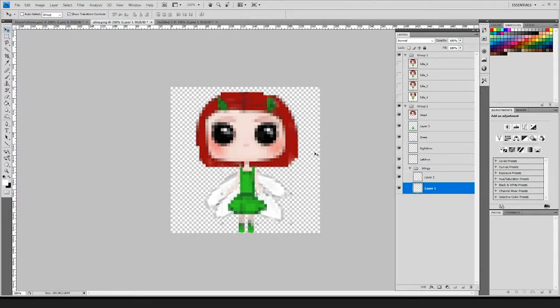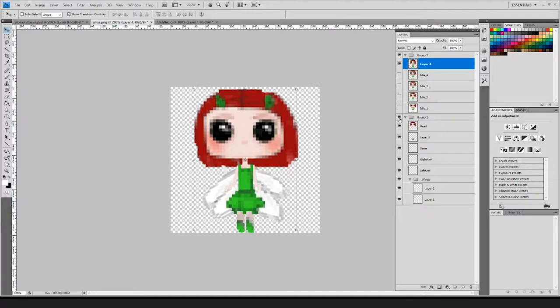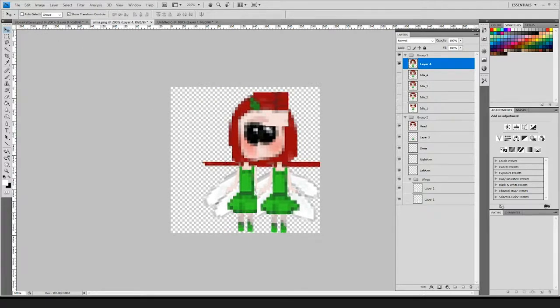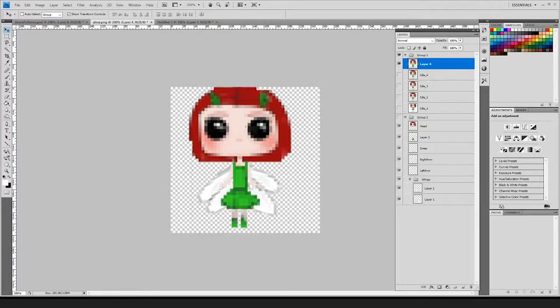Just like that. Okay. And then once you have something you like, hit Control A, Control Shift C, which will copy all visible, and then you just paste, and then here it is. It's a unified sprite.